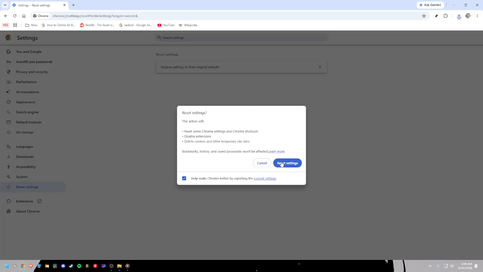Chrome will then show a confirmation window explaining what this reset will change. In general, this process resets your startup page, new tab page, search engine, and pinned tabs. It also disables extensions and clears temporary data such as cookies. Review the message carefully so you understand what will be reset.